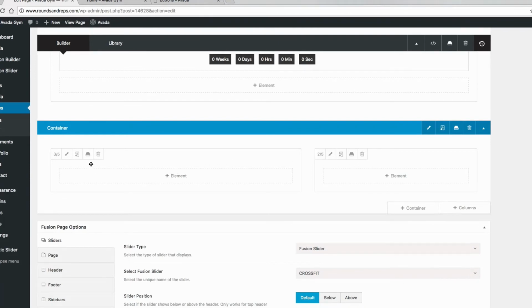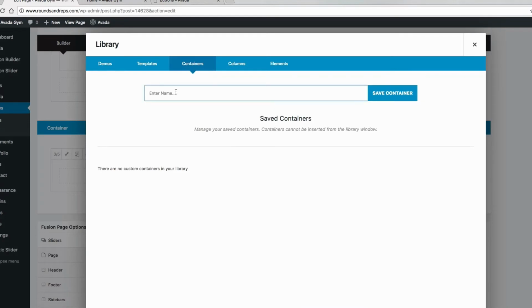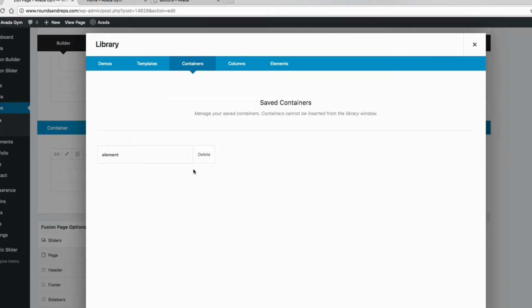And just remember that you can save these different elements and you can put them in your library. And so let's just say, we'll just do element. We'll save that container. Okay, so that container is saved right here.